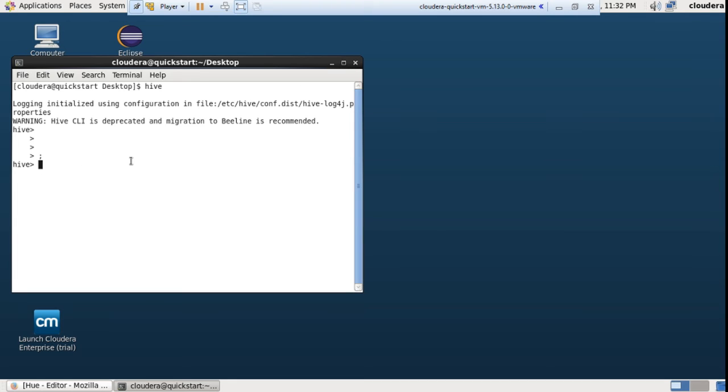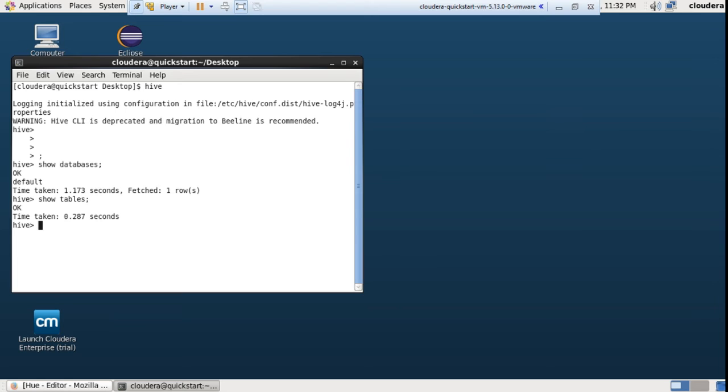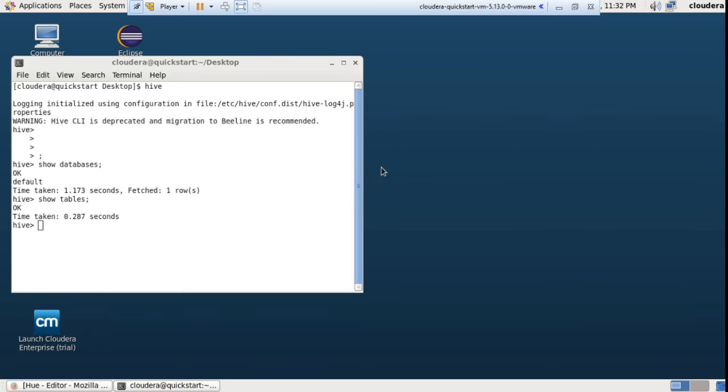Now you can type all MySQL syntaxes. Show databases. Only default is there. What is the default database in Hive? The name itself is default. If you create more, you can see them in the list of databases. Show tables means it will show all the tables in the default database. Currently no tables are there. So this is the Hive command line.